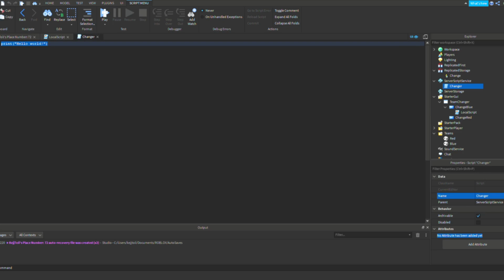Now I'm going to add a function that will fire whenever the event is called by our local script. So game.ReplicatedStorage.Change.OnServerEvent:Connect function, and let's close it. Now I'm going to add two arguments. That's going to be the player that calls it, and the team that we want to change the player to. So now player.Team equals team.